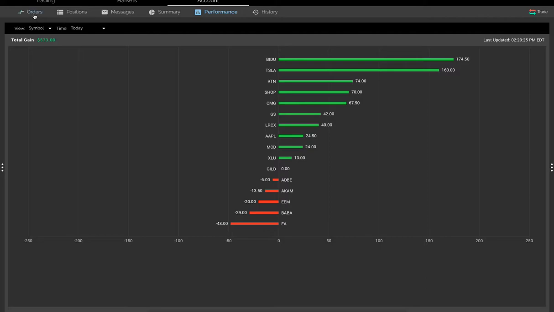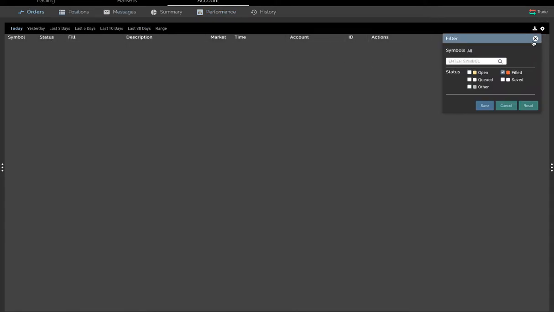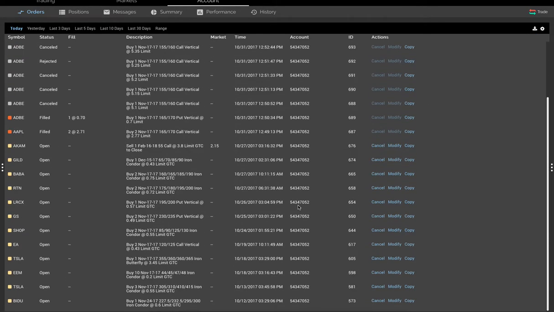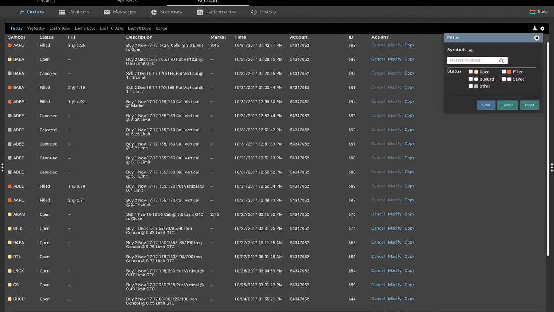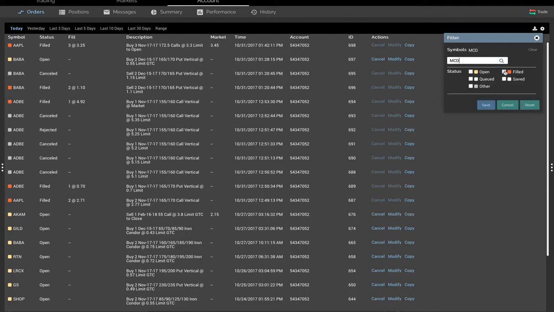You do that in the Orders and Positions tabs, right up here. Let's start with the Orders tab so I can break down McDonald's for you, then I'll go over to the Positions tab. It normally looks something like this. You have all your filled orders, open orders, things like that. Over here in this little gear, you can look up individual tickers and the status: open, filled, queued, things like that. So we're going to look up McDonald's.